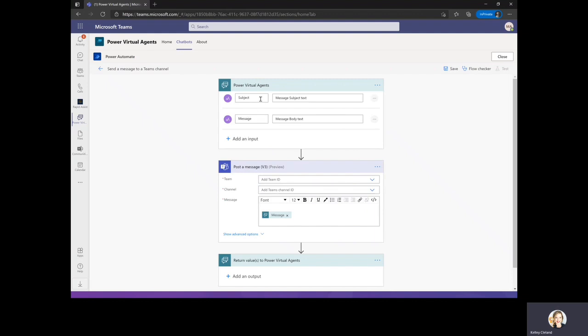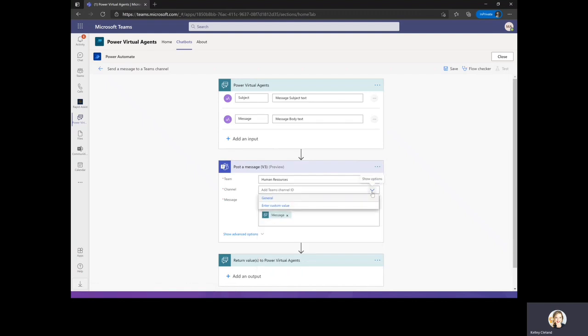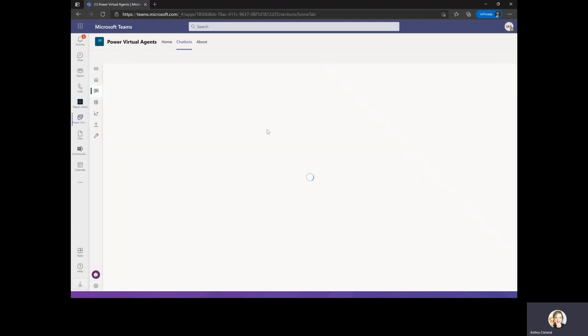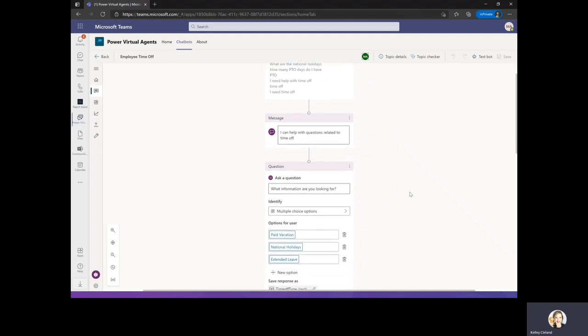So you can see here, it's going to pull through from the Power Virtual Agent. It's going to pull through the subject and the message, essentially the input from the user, and it's going to post a message into the team that I specify. I can obviously add additional things to the message, but all I really need to do is say, where is this going? What team and what channel? So I would select human resources and then the channel within human resources. I'm going to close that because I already have the flow created. But honestly, all you would do in that case is select the team, select the channel, and then click save.